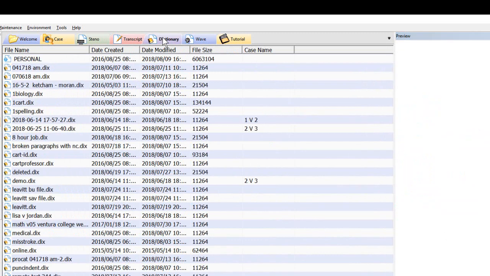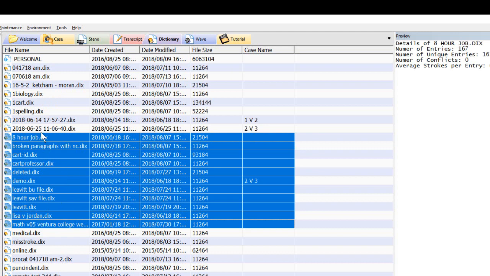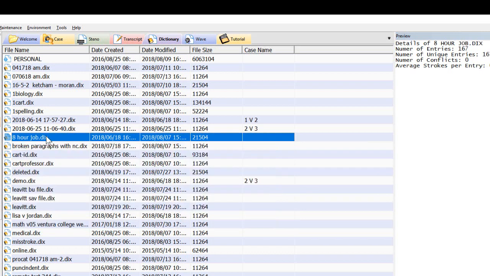The dictionary tab allows you to see all of your dictionaries, when they were created and modified, and file size. You may also delete multiple dictionaries from this tab. If I want to delete from here to here, I might click on the first one, press and hold my shift key, click on the last one, right click, and delete files, and it will delete all of these dictionaries. You may also copy them out to any external media and set a case to it if you want.